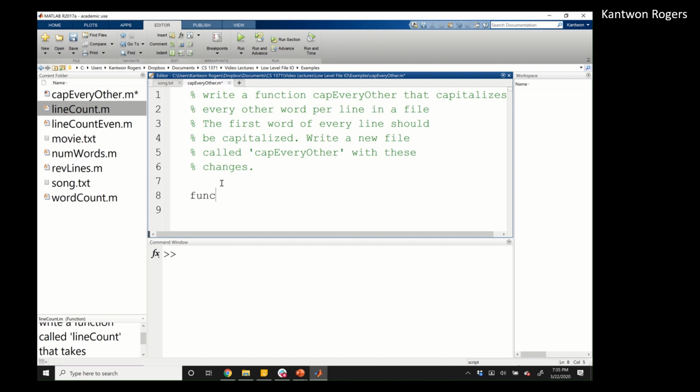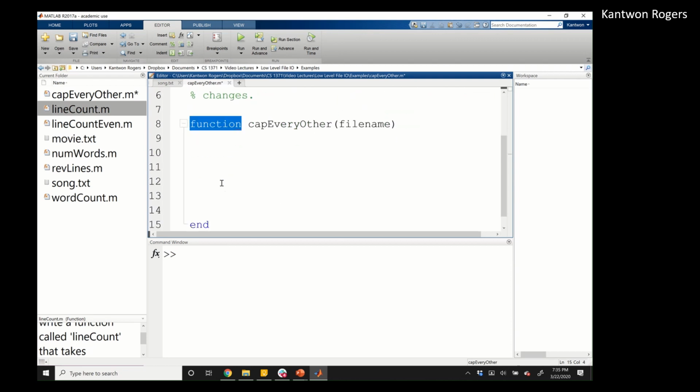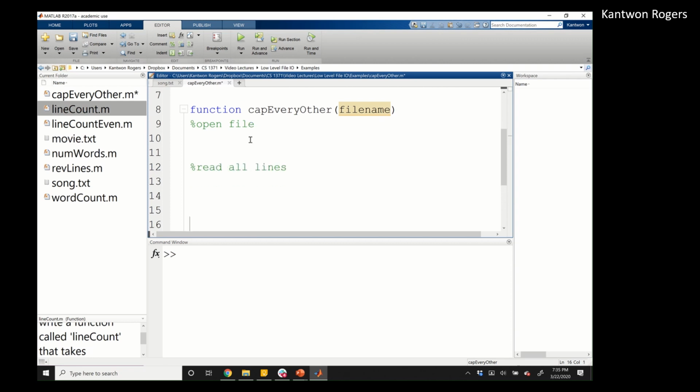So first off, let's write our function header. And so since this is a function that is just creating a new file, there's no actual output. And so in that case there, we're not going to have an output. We're just going to call this capEveryOther, and this will take a file name. All right. And then now we want to go through all the steps that we have done before. So we want to open the file. We want to read all lines, and then we want to close the file.